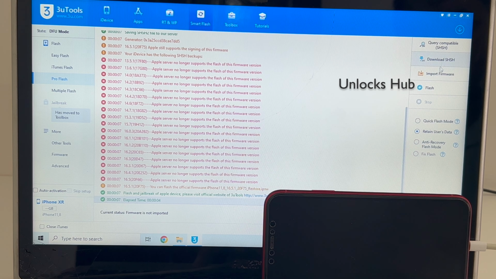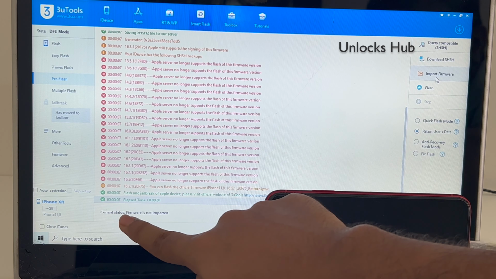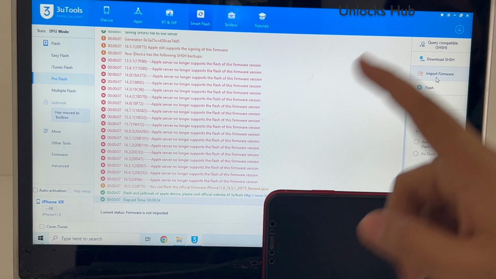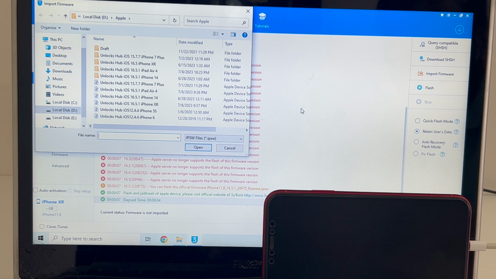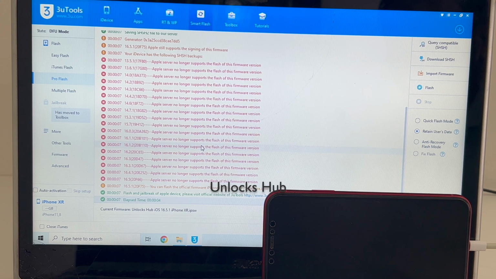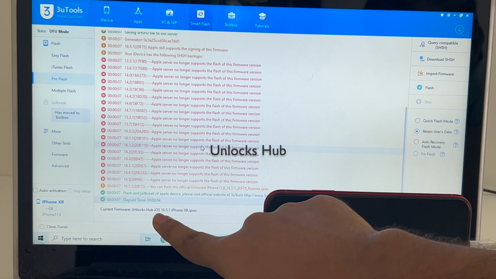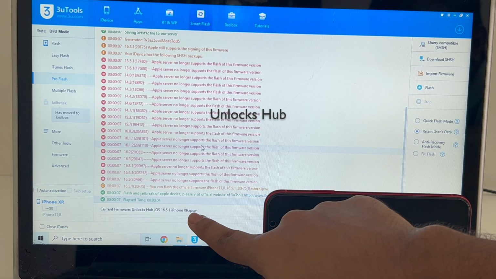Once that is completed, click on the import firmware. You can see current status, firmware is not imported. You have to first import the firmware and click on the Unlocks Hub 16.5.1 iPhone XR.ipsw, click open. You can see current firmware is Unlocks Hub 16.5.1 iPhone XR.ipsw.